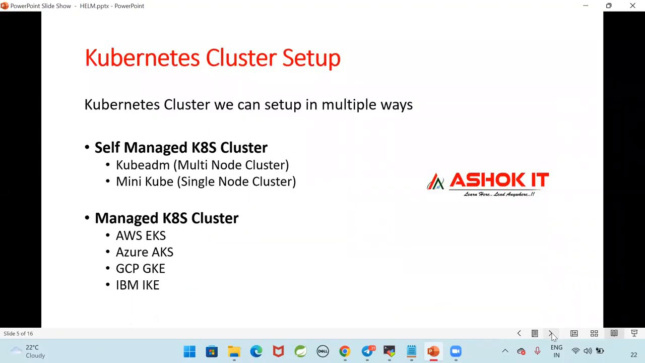Next, we have done setup of the Kubernetes cluster. Kubernetes cluster we can do in two ways. One is by using a self-managed cluster and the second one is a provider managed cluster. Self-managed cluster again we can do in two ways. One is by using Minikube with a single node cluster, or we can go for Kubeadm, which is a multi-node cluster. Managed cluster means the cloud provider will provide the cluster. You just need to use the cluster which is created by them.